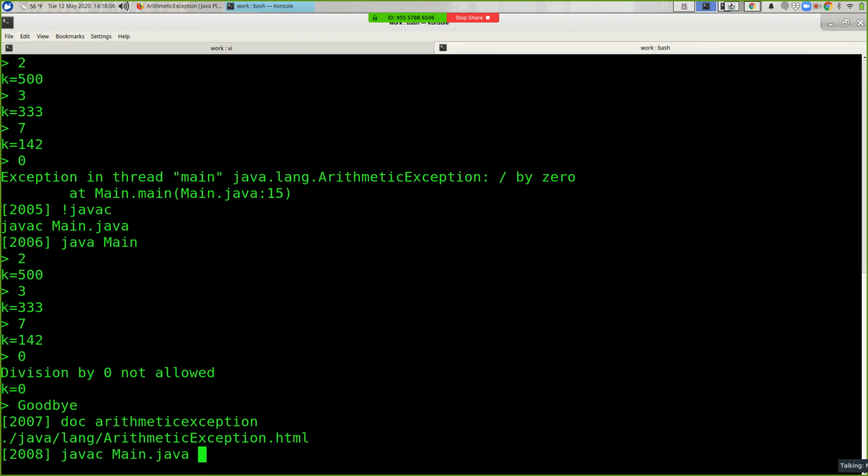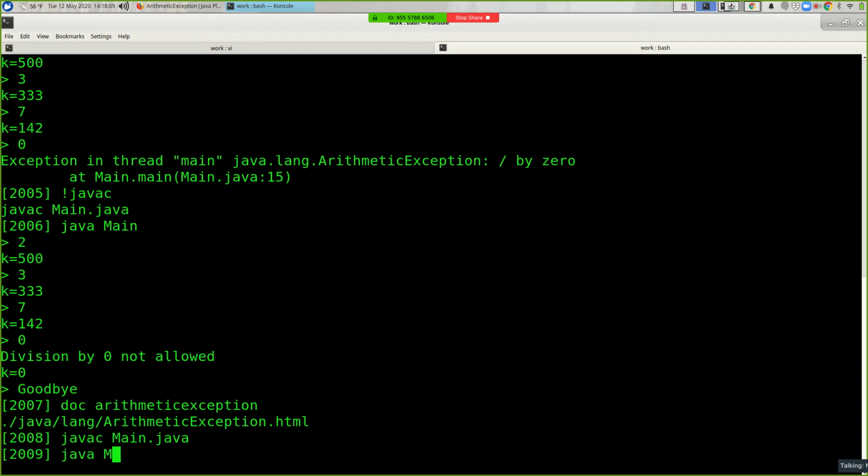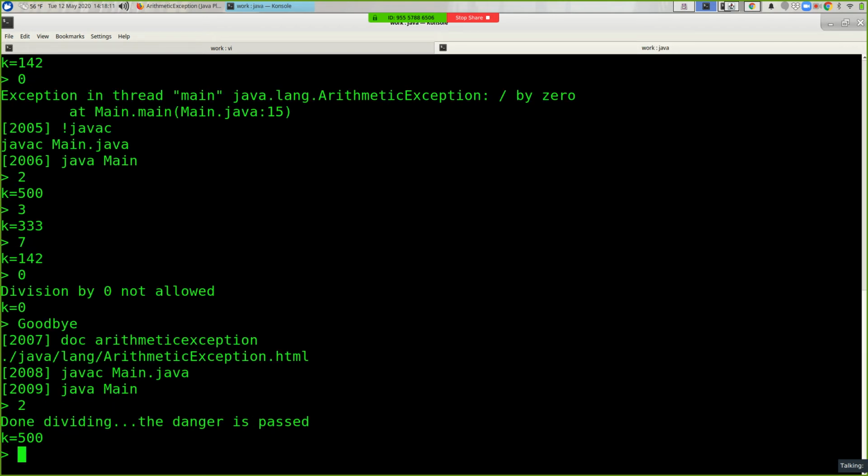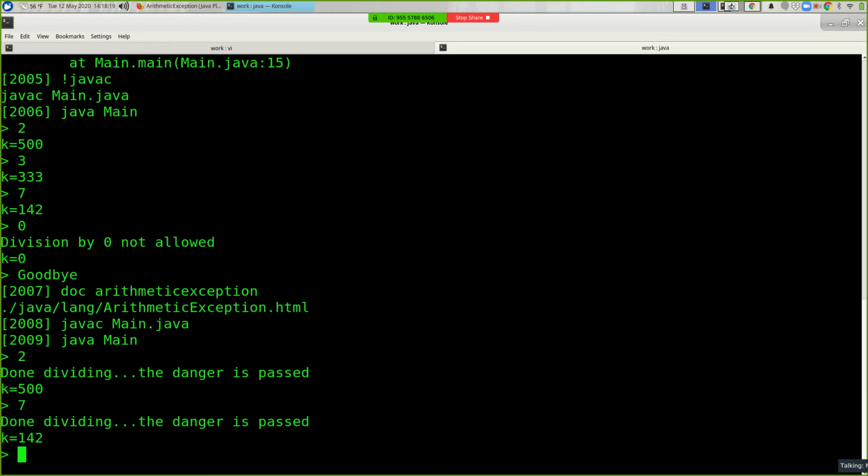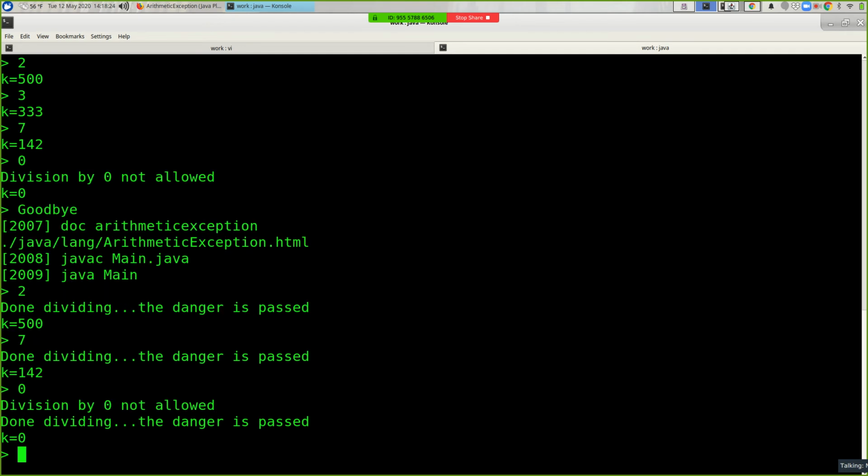Okay, so this is easy to demonstrate. So I divide 1,000 by 2, tells me it's done dividing, and I get an answer of 500. I divide 1,000 by 7, tells me it's done dividing, and I get my answer. If I divide 1,000 by 0, I get my nice error message from my code saying division by 0 not allowed, and then it tells me it's done dividing.